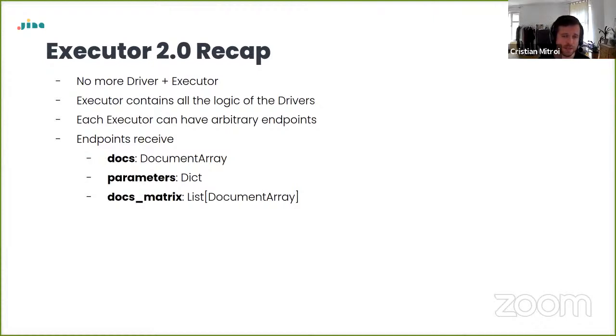And each executor can have arbitrary endpoints, which are the methods that the class has. An executor is just a Python class. Each of these endpoints will receive 3 pieces of information from the flow. It will receive the documents, which will be a document array. This is your data. It will receive the parameters. These are the parameters to a specific request, not to the entire flow creation, or the arguments to the initialization of the executor, just so we're not confused. And then in some cases, you will receive a docs matrix, a document matrix, which will be a list of document arrays.